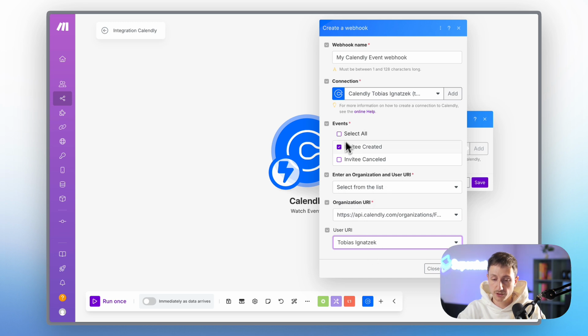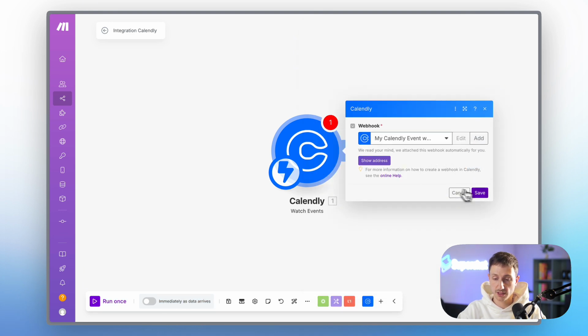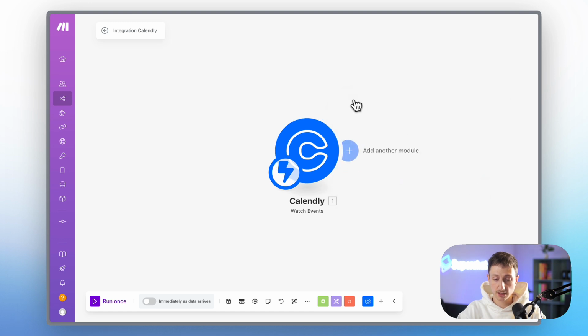So now filter basically all the invite created events by the organization, and then on the next level also filter them by the user, which is just myself. Okay, then I pretty much can click on save here and it would save everything. Click save again.